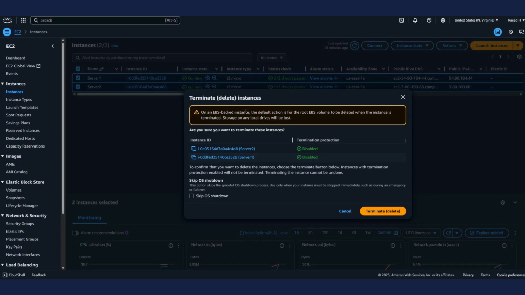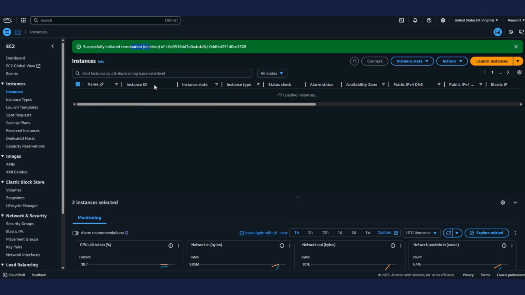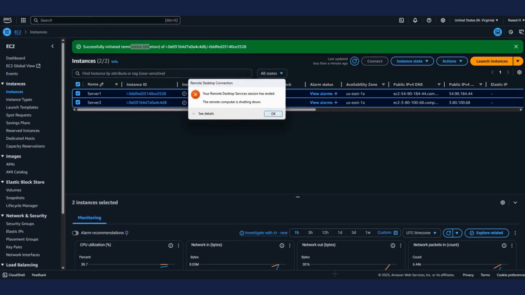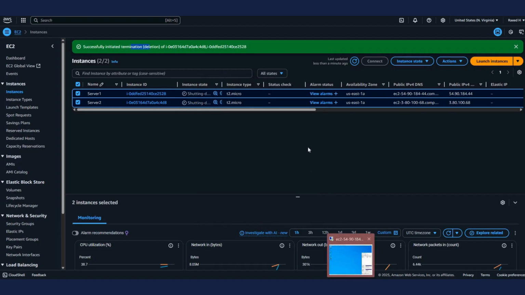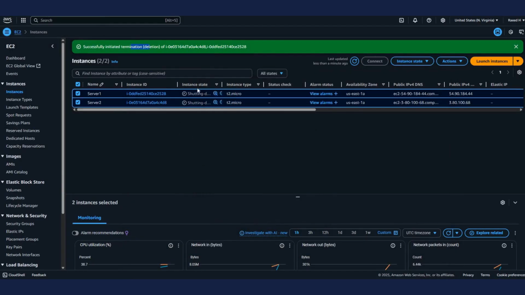This is not an EBS backed instance, so all the data would be deleted. That's what it says: storage on any local drive will be lost. So I'm going to terminate these instances. It has initiated termination. If we refresh, we see our remote desktop is being logged out because it's shutting down. Both the remote desktops are shutting down. Now the instance state also shows shutting down. So we'll refresh a bit.